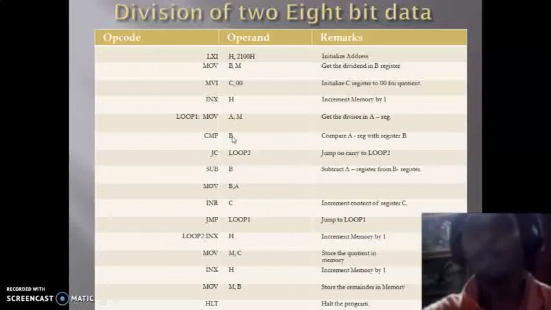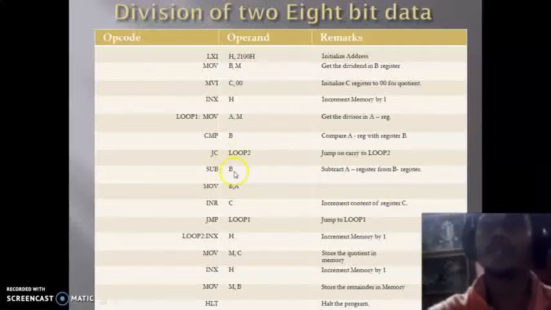Now we will compare: A is less than B. So that's why no carry is generated here, so it will not transfer its loop sequence here. So that's why we will subtract B from A.